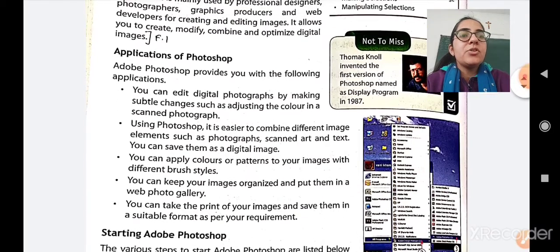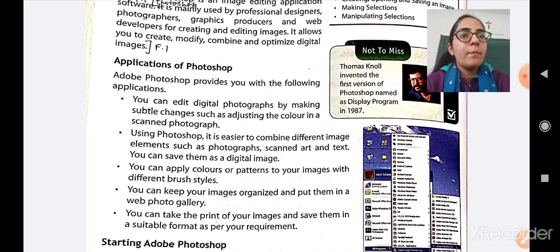Now let us see the applications of Photoshop. Adobe Photoshop provides you with the following applications. You can edit digital photographs by making subtle changes such as adjusting the color in the scanned photographs. So the first application of using Photoshop is you can edit the digital photographs. Digital means the photographs taken by the camera or by your smartphone. So you can edit those digital photographs which are in soft copy by making some changes like adjusting the color, or by scanning the photographs.